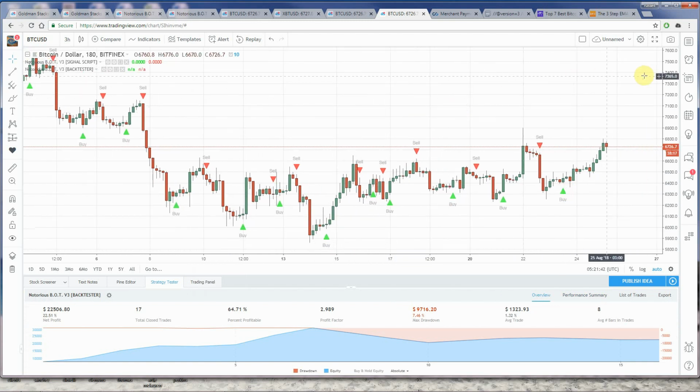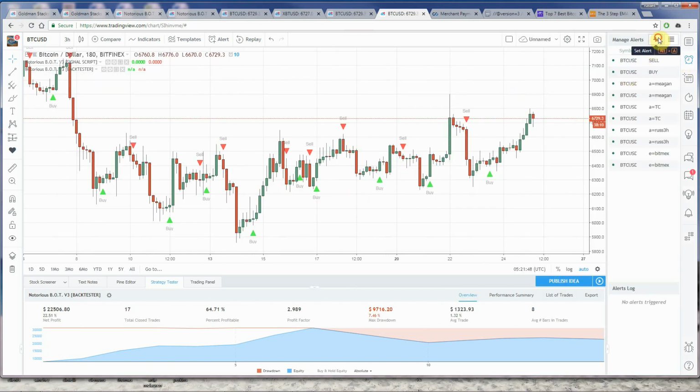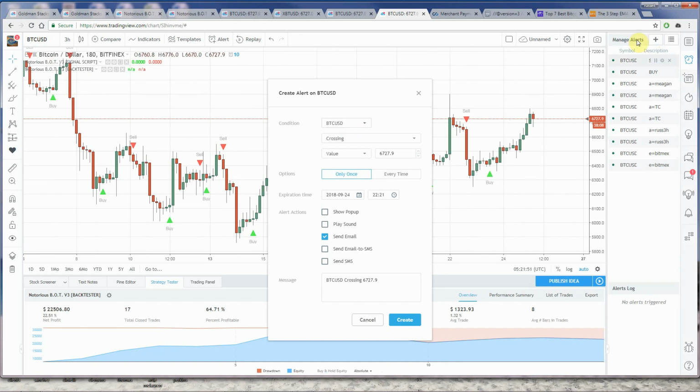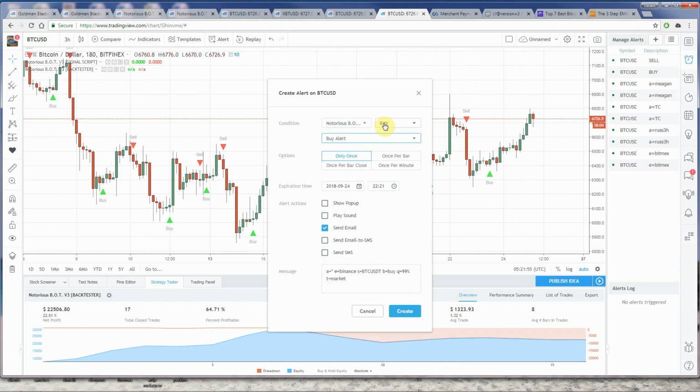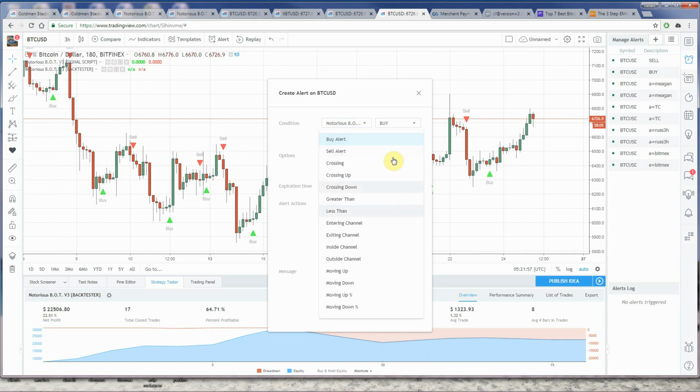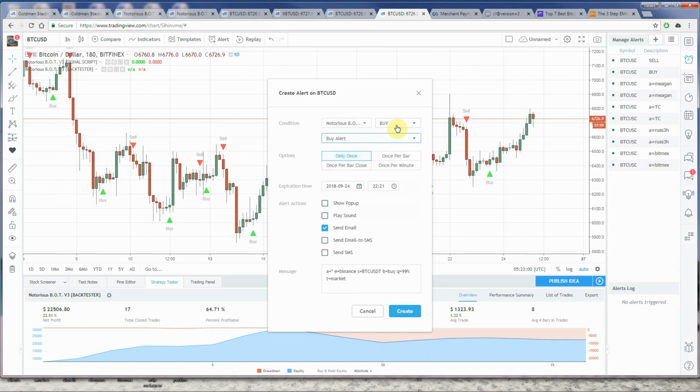Have fun with it. I'm just going to show you how to make alerts real quick. So when you want to make an alert, just go to this clock icon up here on the right. Let's go ahead and hit the plus sign there, manage alerts, click Notorious. Let's make a buy alert, so click buy. This drop down menu right here, you can select different things. You're only going to mess with buy and sell. That's all you're going to do.